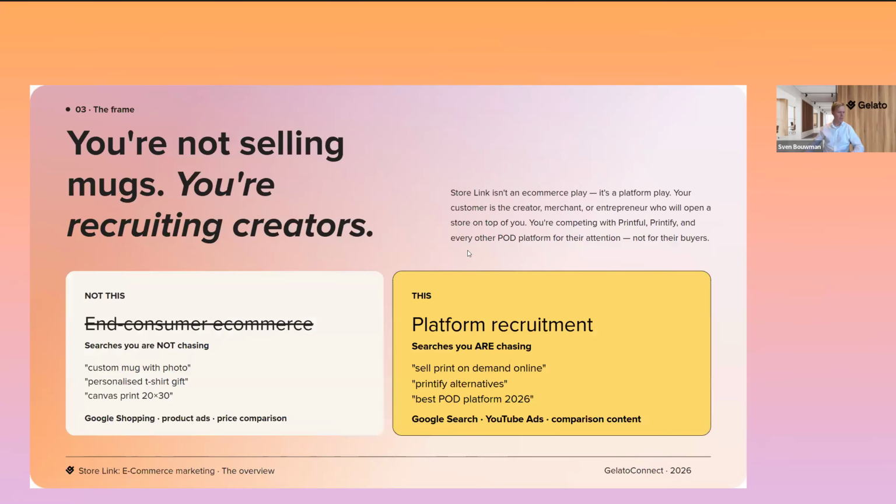Before moving into the first pillar, I'm just pausing here to frame the presentation a bit, because this is not about selling individual products. This is not about selling mugs or t-shirts or posters to your end customer. This is about recruiting creators and selling a platform solution, a POD platform. So it's not an e-commerce play. It is a platform play.